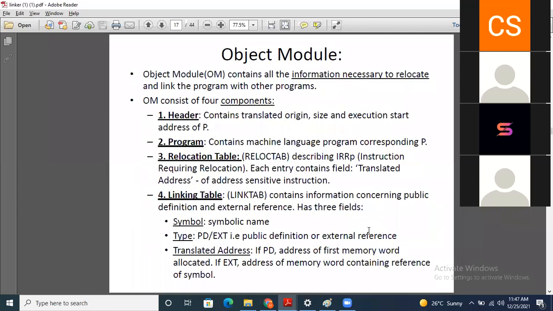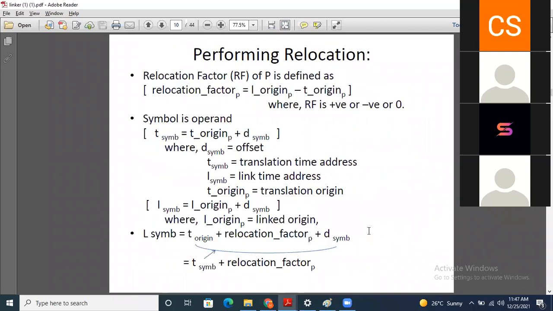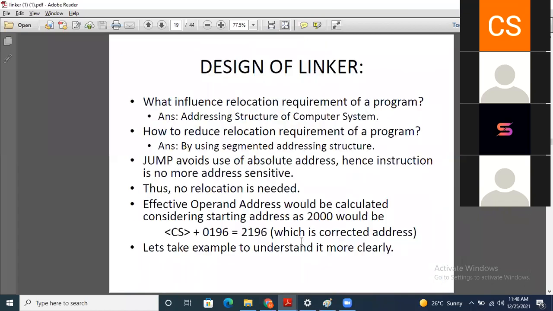Okay, so just give me a second. I will go to the program, and yeah, we can see here extern and alpha. These are used at the 518 location. So that's why in the reloc tab these addresses are provided, where alpha is used and where max is used. So the locations are given. Okay, any confusion? Things are clear till now?